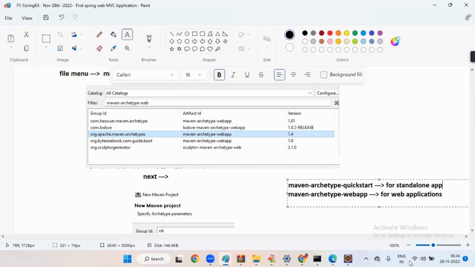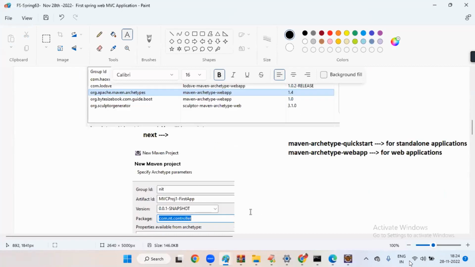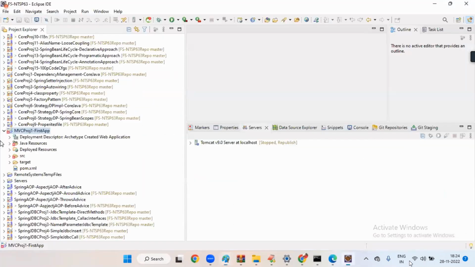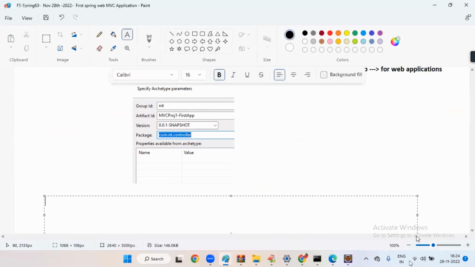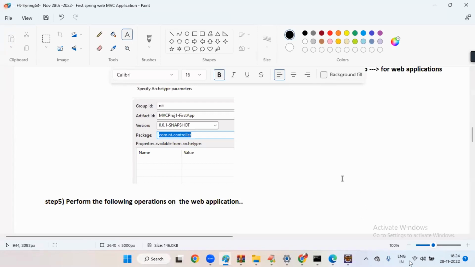This is for standalone. So far we developed a standalone application, quick start. Now we have to develop a web application. This is web application. Super, boss. Step number 5. Perform the following operations on the web application. Right?